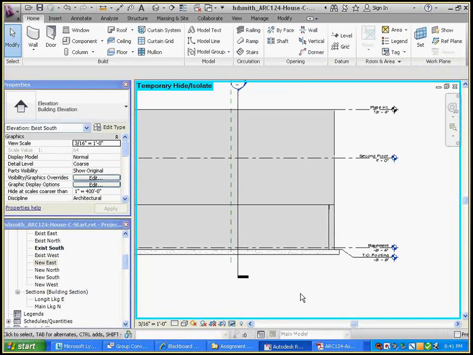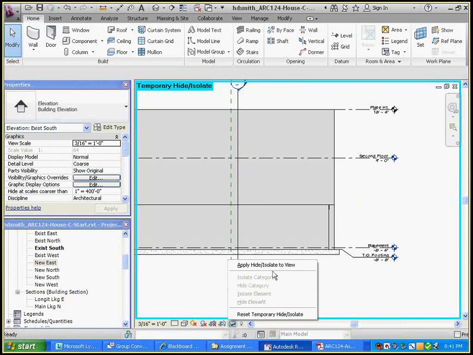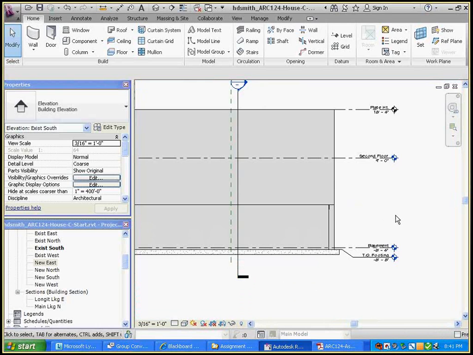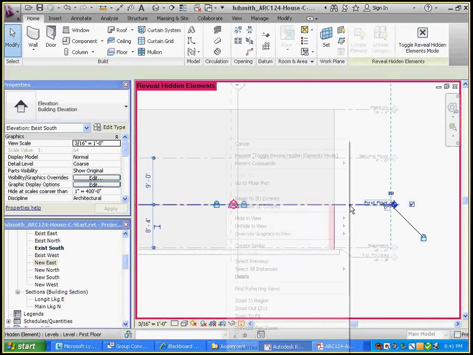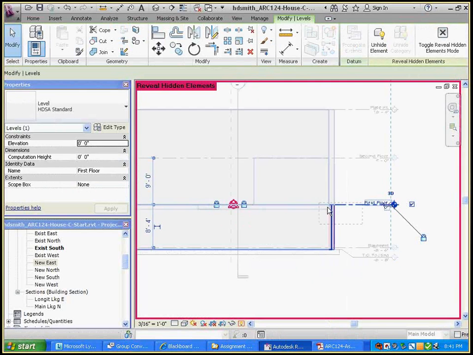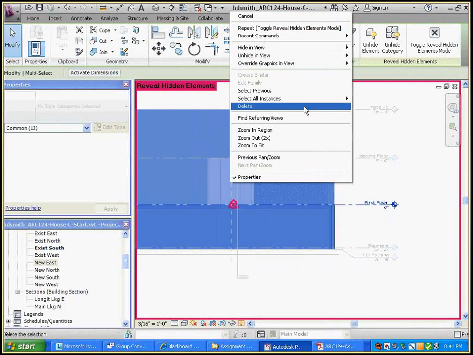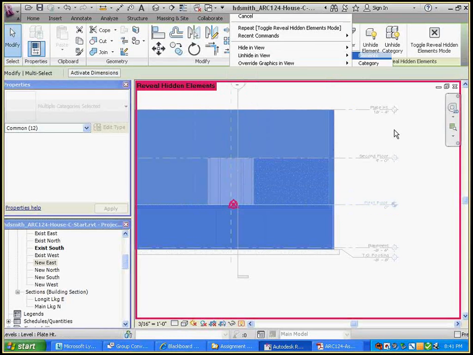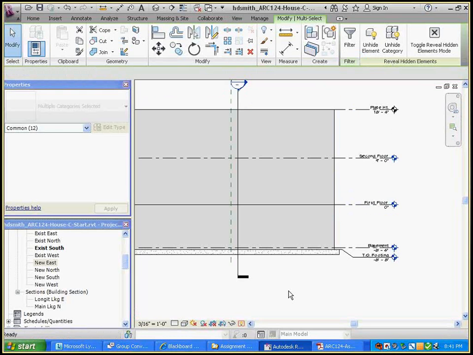And what's more, if you say, oh, I like that, I really want to change that to a permanent condition instead of temporary, you go to the sunglasses and it says apply, hide, isolate to view. And now it's a permanent change and it'll plot that way. And then I have to use the magic light bulb again to get it back on. I'm going to cross both of those and right-click Unhide Elements. And turn it back off.